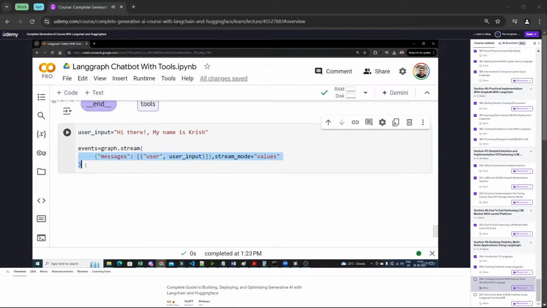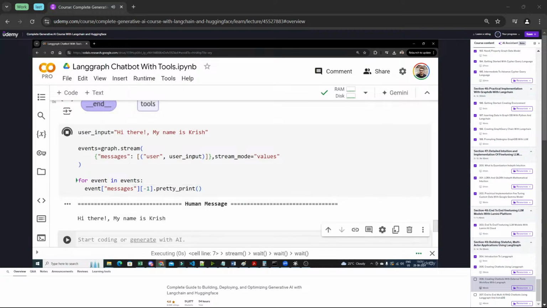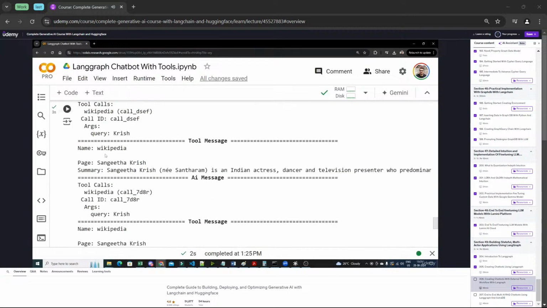Okay, stream mode values, and then we are going to probably get our response. So I will go ahead and write for event in events. Let's display the event of messages -1 dot pretty print. We are just trying to print it in a better way. So whenever I give this particular message, you can see by default it is probably going ahead with Wikipedia call.